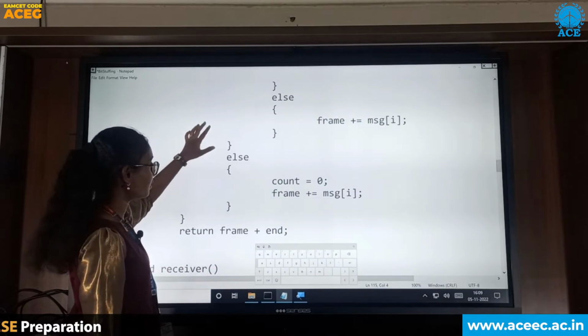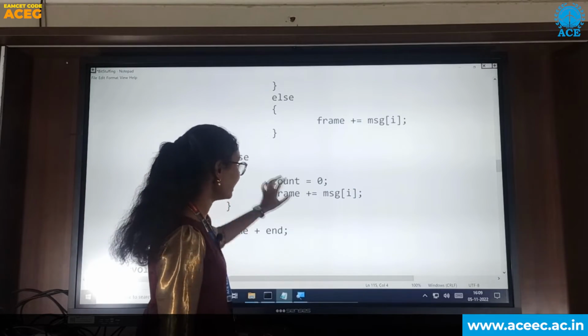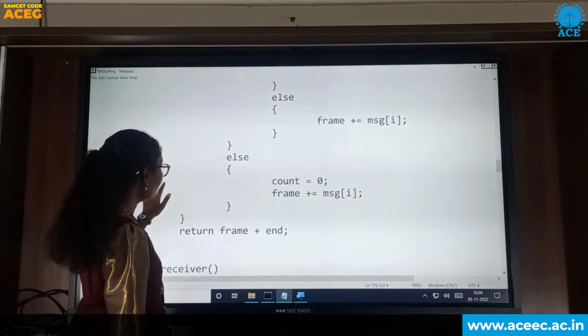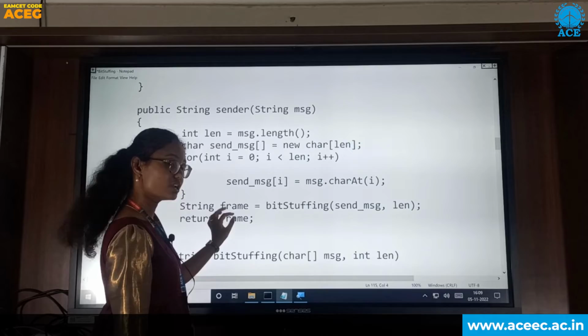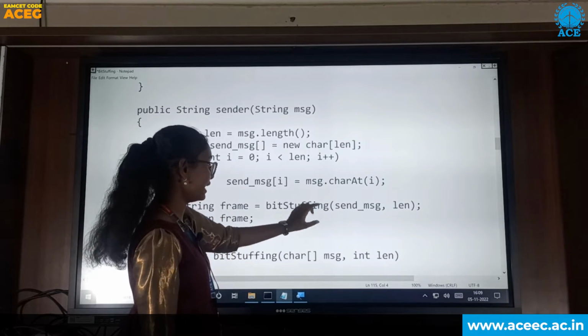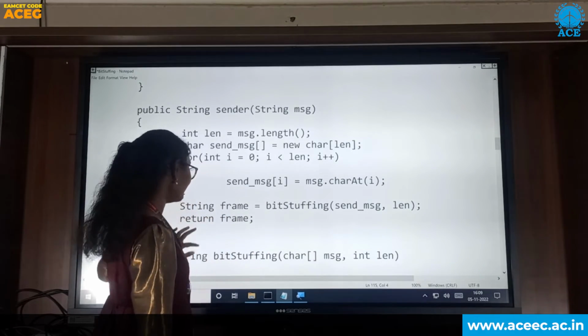So this whole program will create the frame and send it to the sender method. Once it's sent to the sender method, the frame will get the required frame, and then it will return the frame.